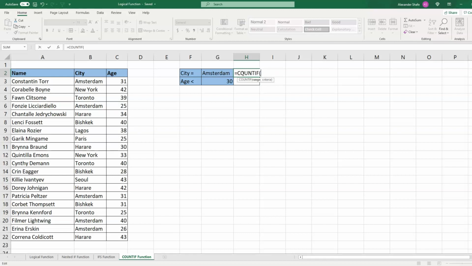Now when we look at the syntax, there are two parameters needed for the COUNTIF function. The range is where Excel should search, and the criteria is what Excel is searching for. For us, the range is within the city column. We have a comma. What do we want Excel to search for? We want Excel to search for the city, Amsterdam.